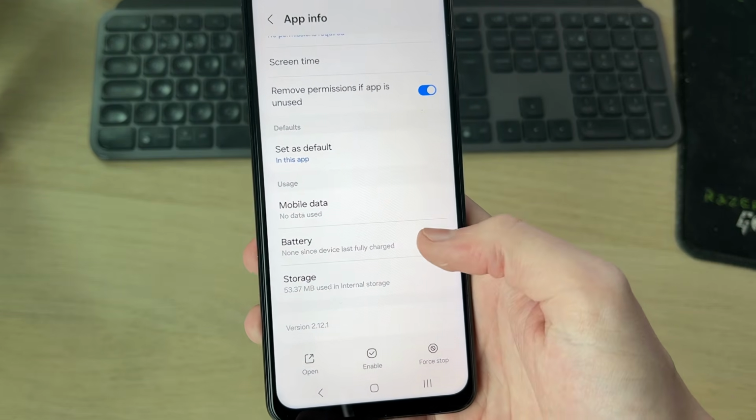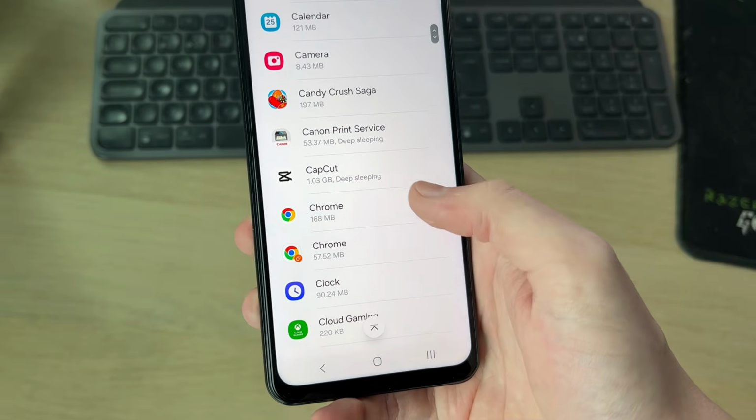So that's it. And you can, of course, come back and repeat that for more apps as well and continue clearing the cache.